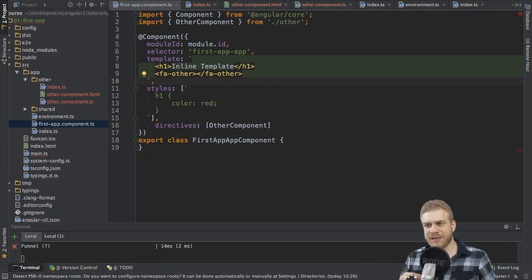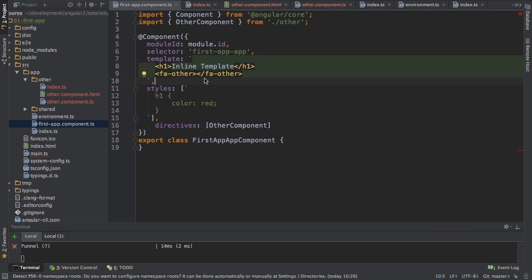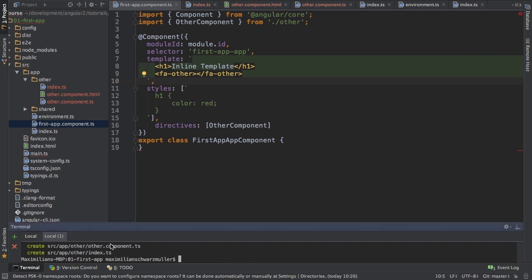So that's nice, but let's say we want to add another component, and this component should be a sibling of this FA other component. Now I could do this by repeating the command from before, and let me just name this another. Well, I could hit enter, and this would create a new folder, another, with all the files you're used to. However, I don't want to do that. I don't want to create a new folder. I want this component to be in this other folder.